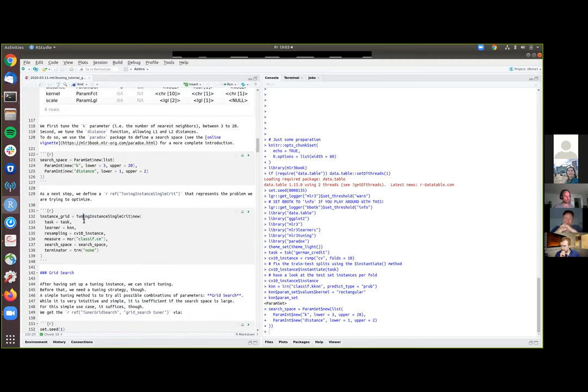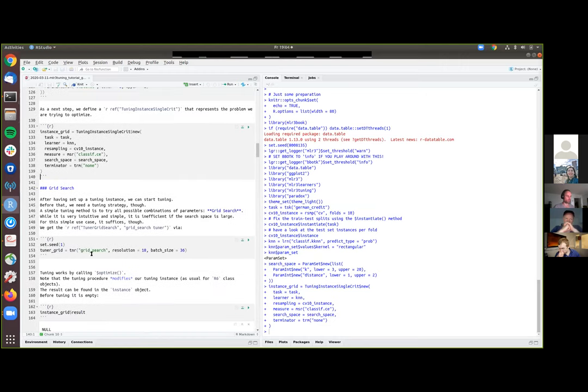And now I'll go through this quickly. I create the instance as before. I think I mentioned this now 5 times. Pass in the task, pass in the learning algorithm, pass in the resampling, specify your measure. So we'll use classification error to optimize, pass in the search space. And because later on I will use grid search, in the beginning I'll just set the terminator to none. So, okay, let's execute this too.